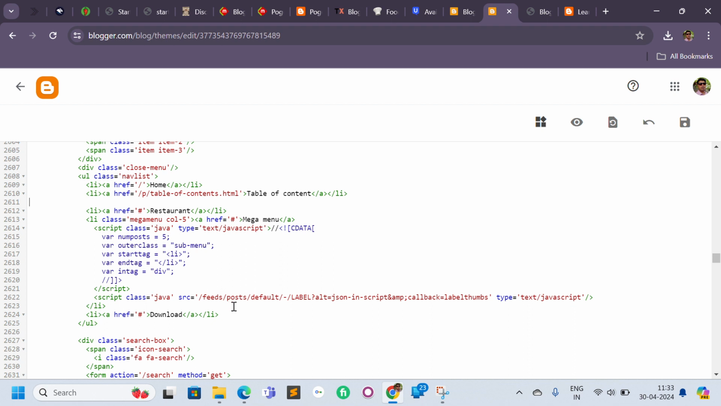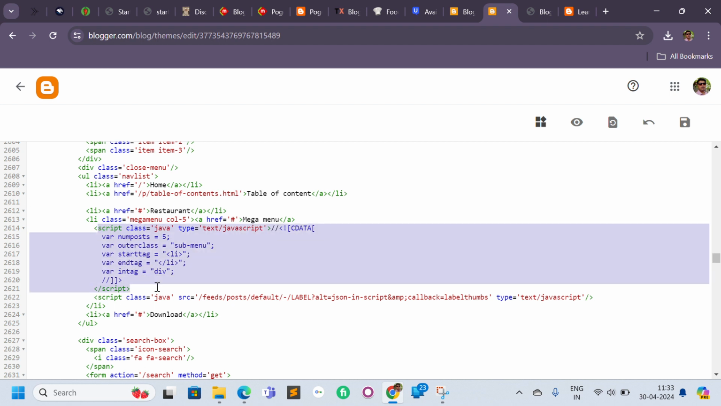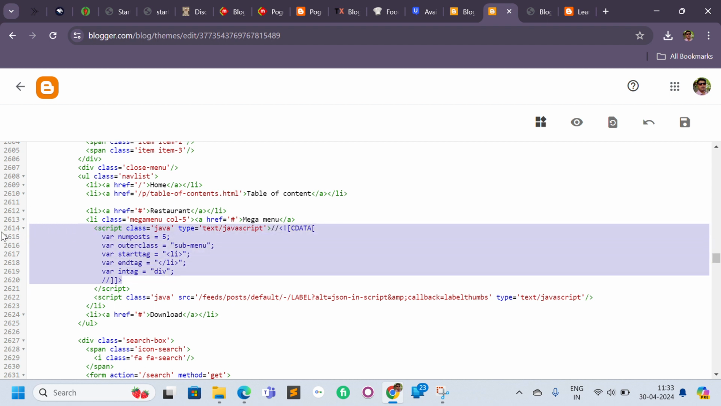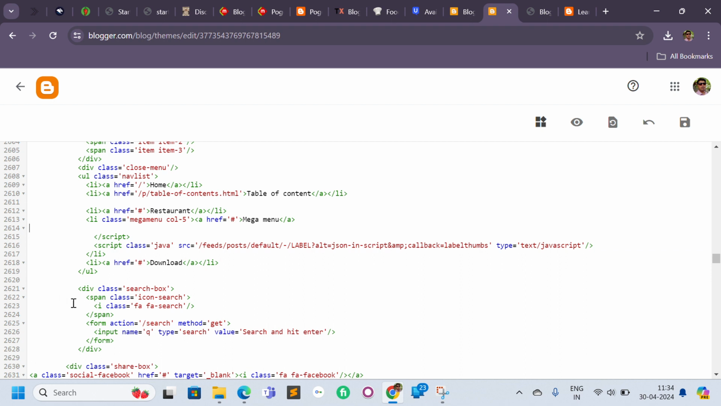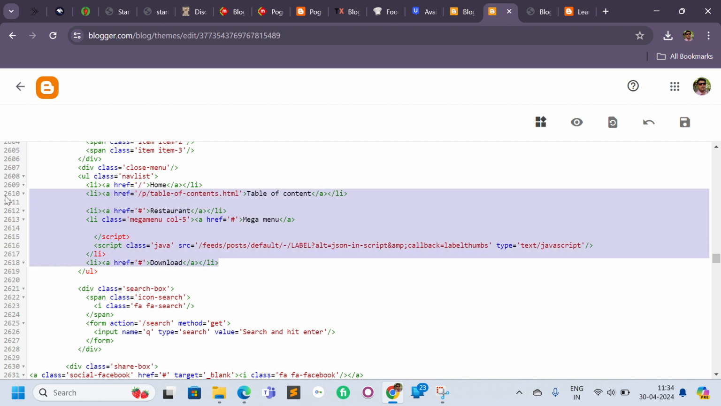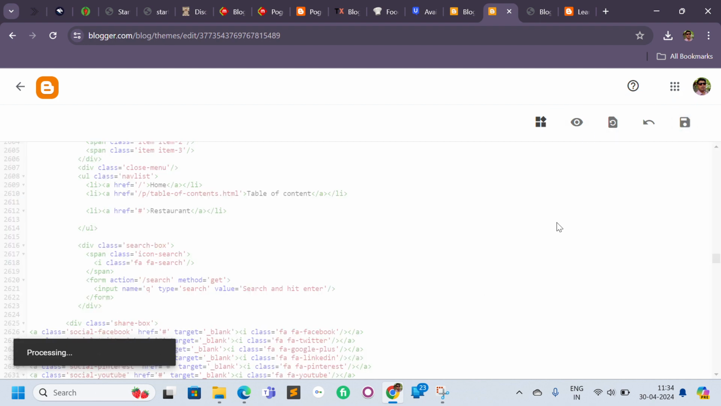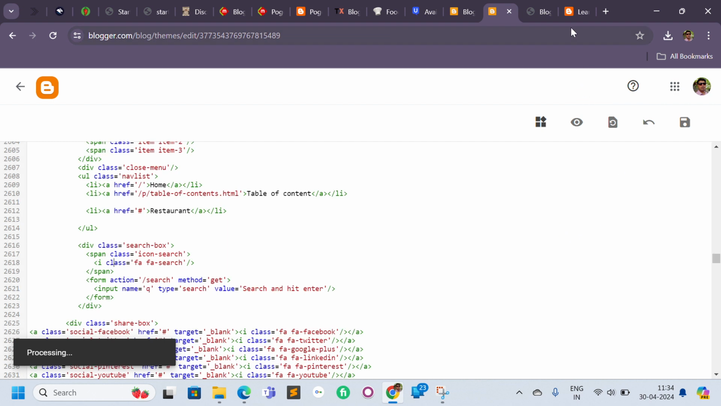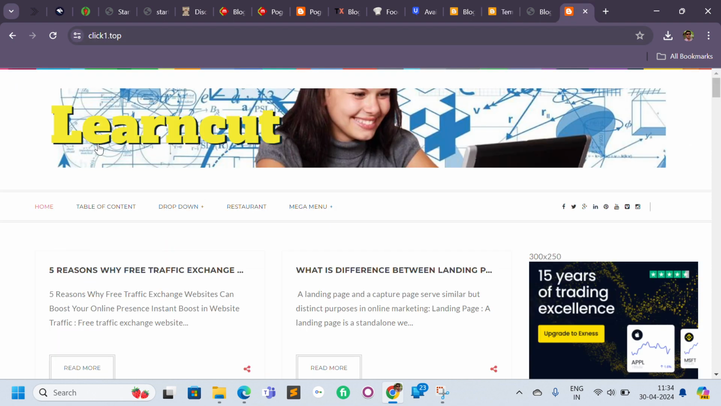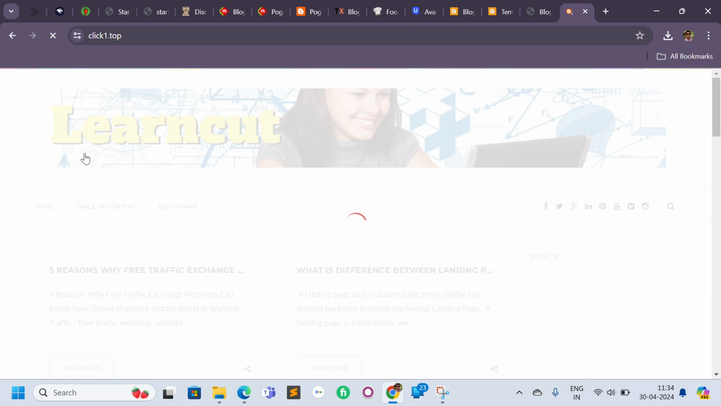So that's the script that they are using, and that's the box. I'll just save. What I did is I deleted all the things that I don't need. Reload. So now it says home, table of content, and restaurant.